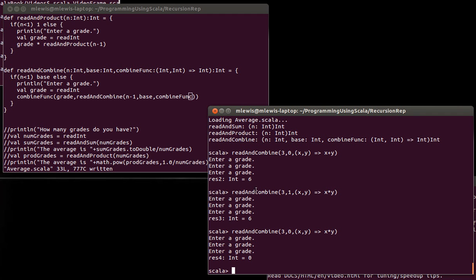So this one function, the read and combine, is far more flexible. This is, by Scala standards, a little bit verbose, though. One thing that you'll note about this is that I didn't say x is an int, y is an int. When I introduced function literals, I showed you these, but I said that in most cases, when you use it, you don't have to include that.